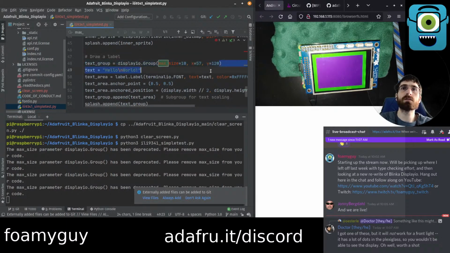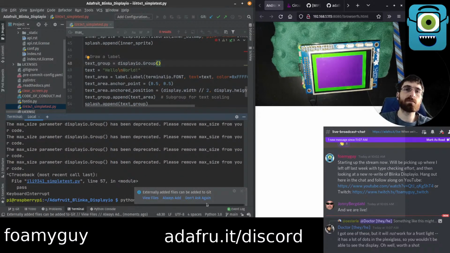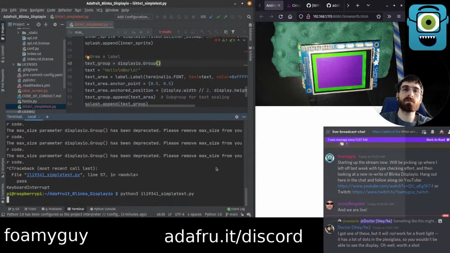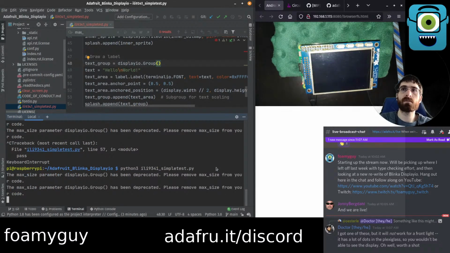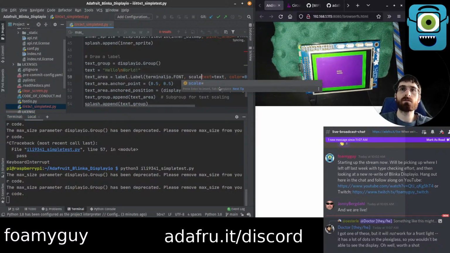Oh. This is changing the location right here. This is changing the location. Yeah, that was it. Max size, we still have max size.